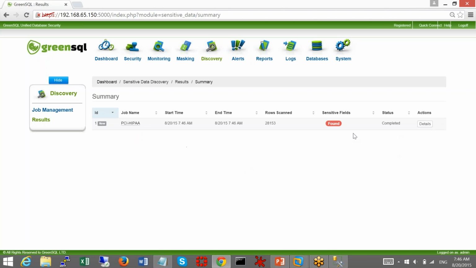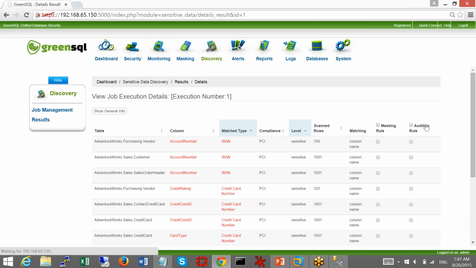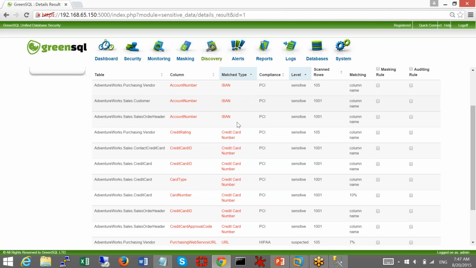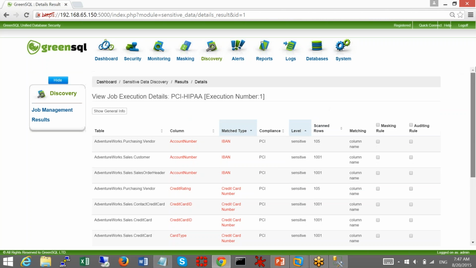Once this execution has completed, you can see that sensitive data has been found. Once I go to details, I have a full table explaining which type of sensitive data was discovered, under which column, under which table, and also I have the option to create my masking rules and auditing rules. Sensitive data discovery can also be used once you'd like to move a specific database outside of your organization, and you would like to scan that it doesn't contain any sensitive information. This also provides you the option to scan your database.